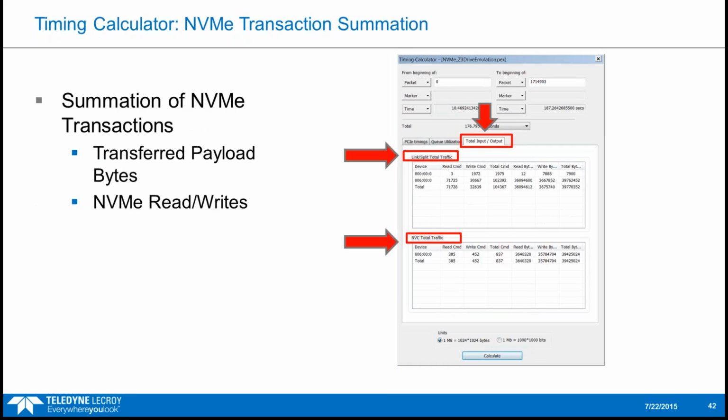Also, within the timing calculator, we've added this new NVMe transaction summation report. And so once again, if you look here, you can see a link split total traffic showing you the various transfer payload byte numbers. And you can also see here this NVC, which is NVM command total traffic. So once again, we're going to give you some numbers on reads and writes, and you can see this per device. So once again, another way to get this information. This kind of information is also gathered up into the Trace Expert report that I previously talked about.